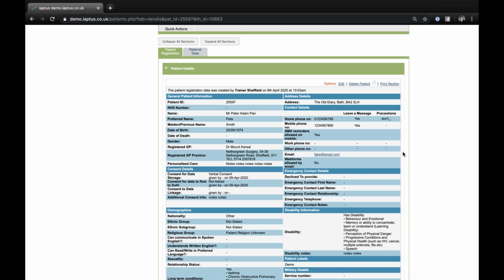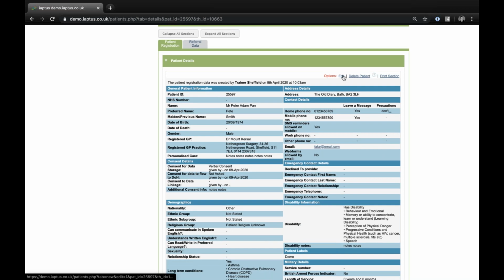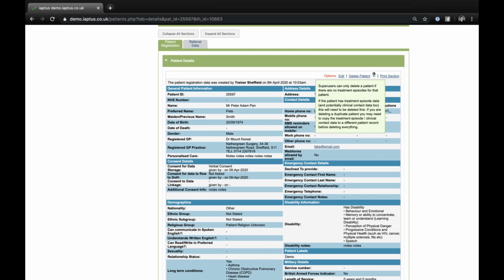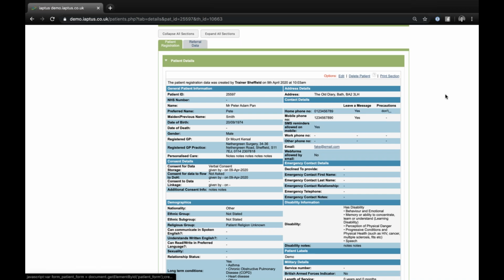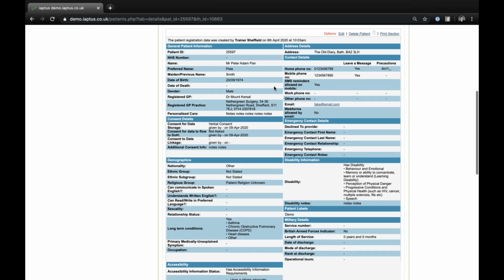So this is the information that we've just put in. We can see we have the option to edit, delete, or print. Only super users can delete a patient, so not everyone will have the permission to do this. But if you are a super user, you'll be logged in, you'll be able to delete that patient, or you can print that information off. So we can see all of our fields we've just filled in: ethnicity, email, web forms, previous names, names and demographic information. All of that is available there.